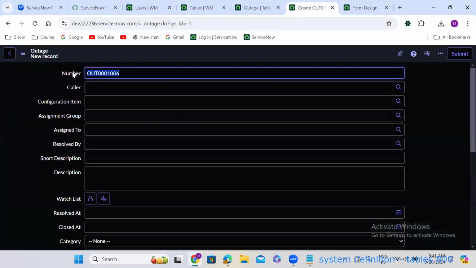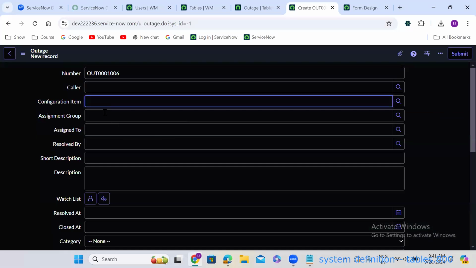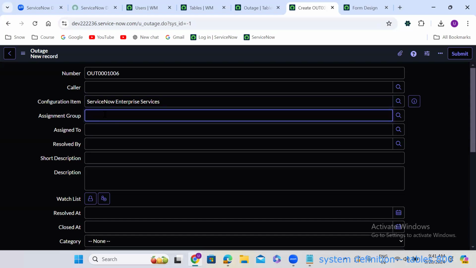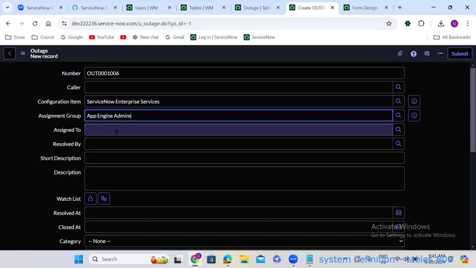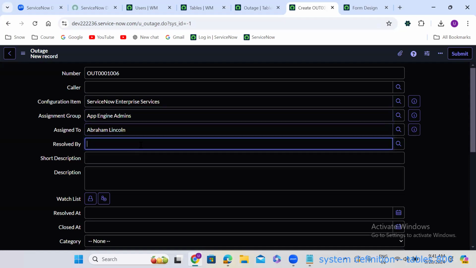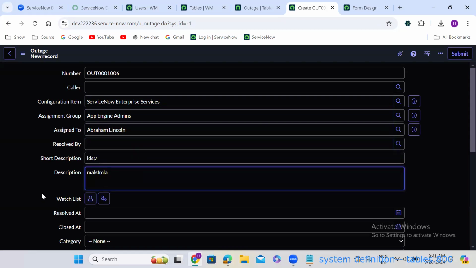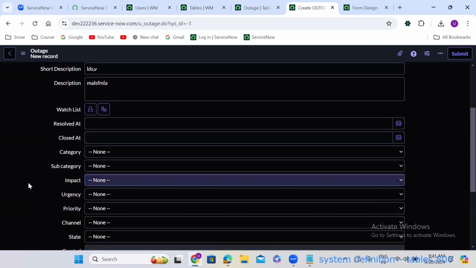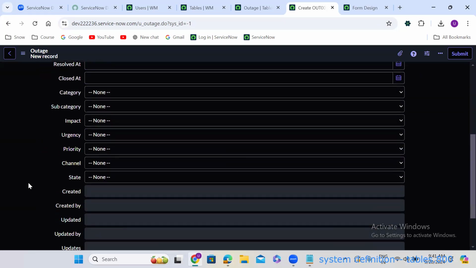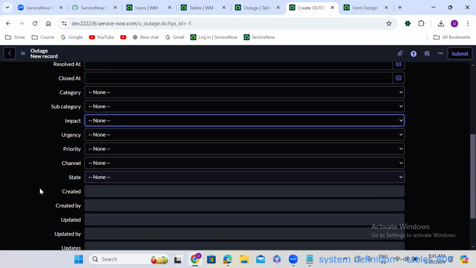Now go to the table and click on show form. You can see this is a number field. This is a reference field, this is also a reference field, and this is also a reference field. Short description is a string type of field. Description is a string type of field. Path list is a list type of field. Watch list is a list type of field. These are our choice type of fields.